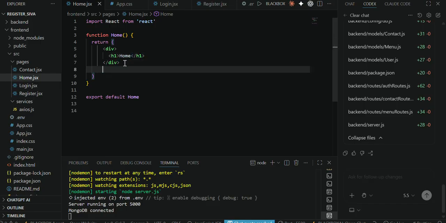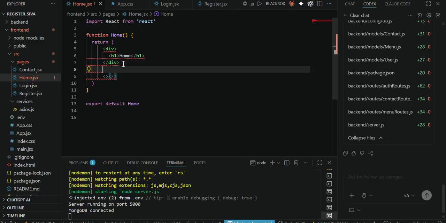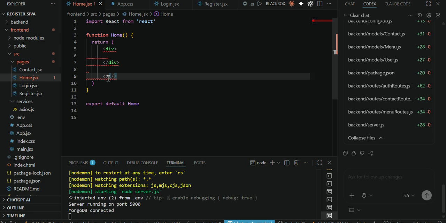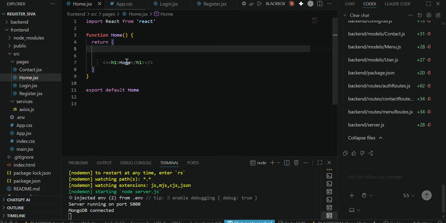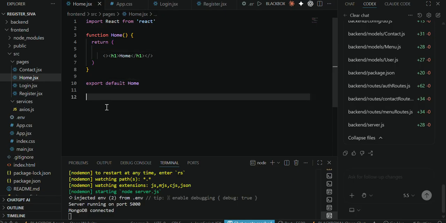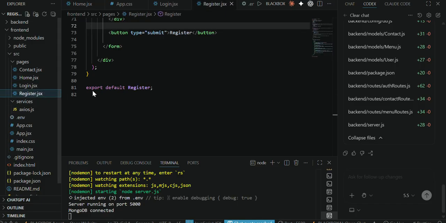How is that React fragment? It is like this. This is the React fragment. In that we can copy and paste it, then we can erase this div tag, so we don't get any errors. Okay, this is properly done for the home.jsx file, and then I want to create the register.jsx file.